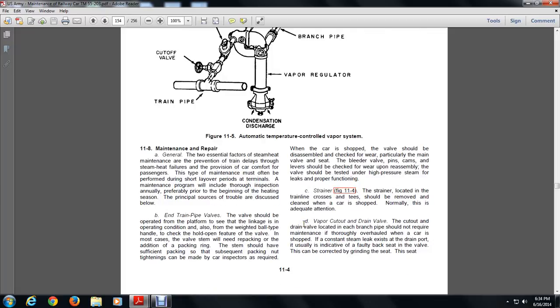11.8. Maintenance and repair. The two essential factors of steam heat and maintenance are prevention of train delays and steam failures, and provision of car comfort for the passengers. This type of maintenance must be performed often for short layovers. The terminal's maintenance program will include an inspection annually, preferably prior to the beginning of the heating season.